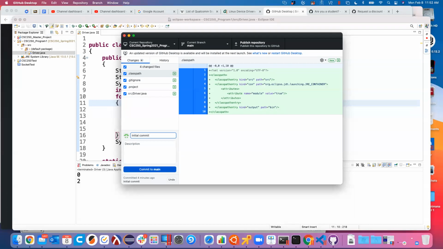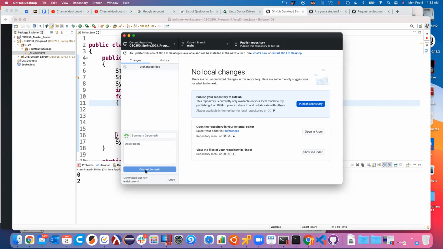So the cadence is always you commit changes to your local repository, then you push those changes to your GitHub account. So I'll go ahead and say commit to main. Now, the very first time we do this, it's going to say publish repository. The first time you do it, you might have to log into your GitHub account with this, so make sure you create a GitHub account first. It'll ask you for your username and password. After you've done that the first time, it probably won't ask you for that stuff again. So I'm going to say publish repository.